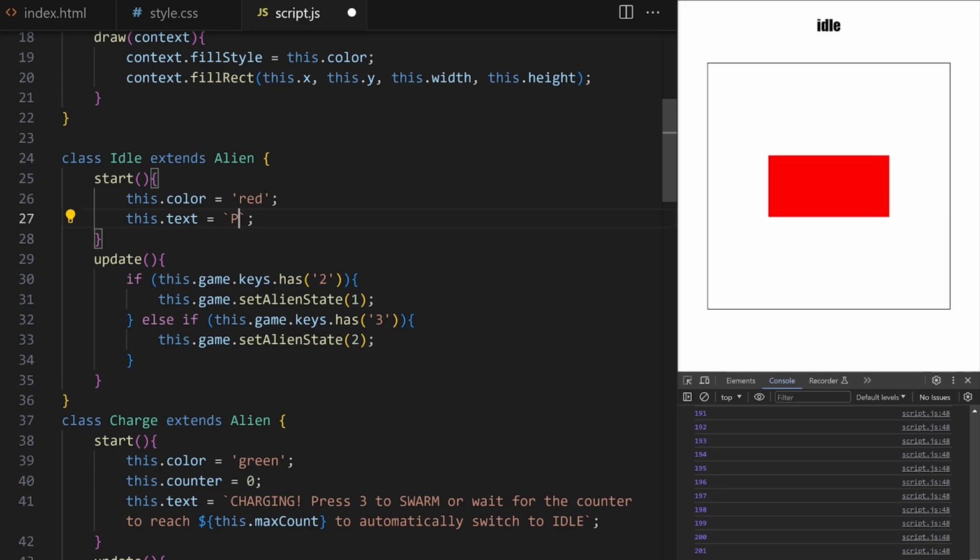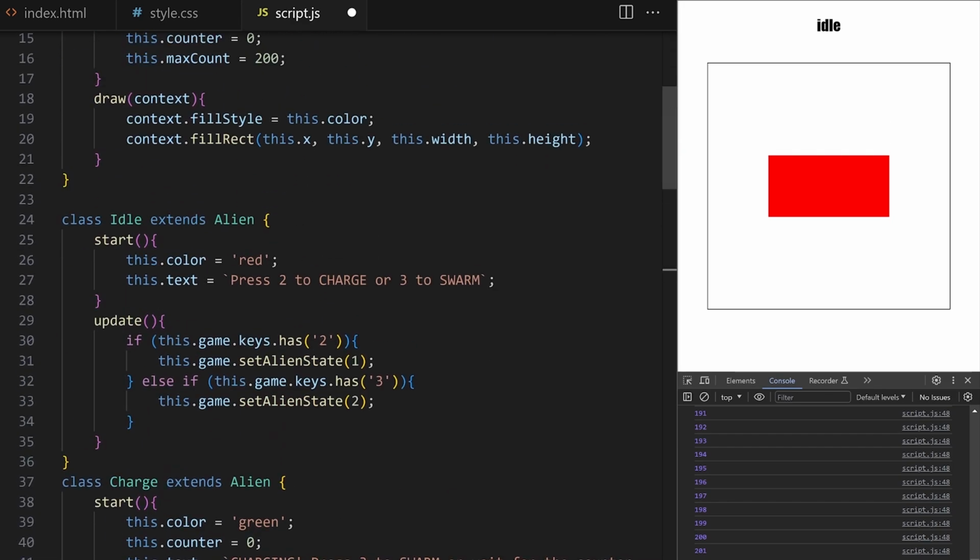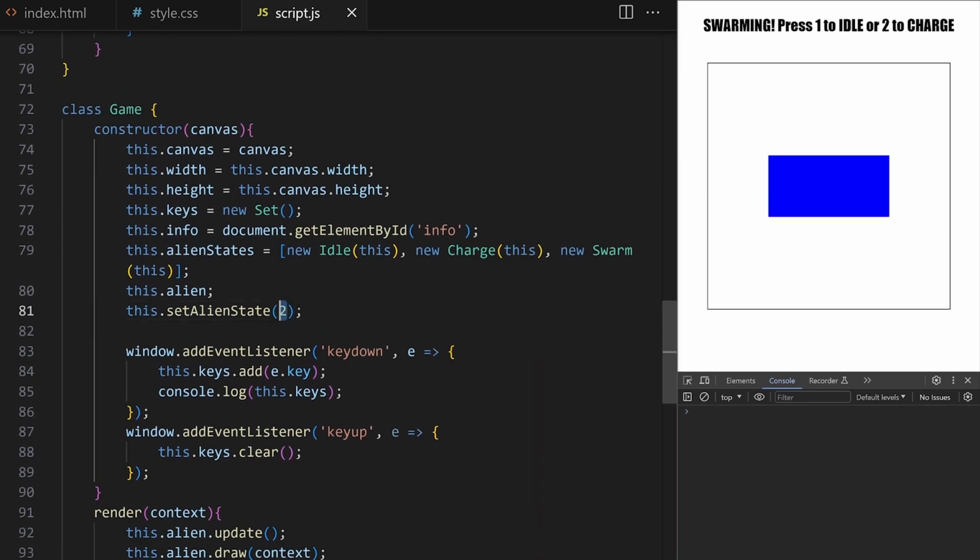In idle state, I want the text to say press 2 to charge, or 3 to swarm. While we are in swarm state, the text will say press 1 to idle, or 2 to charge. And also, we will tell them we are currently in the swarm state. And here, idle. Okay. On the first page load, it will start in idle.